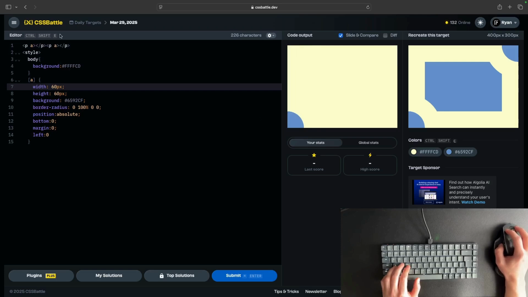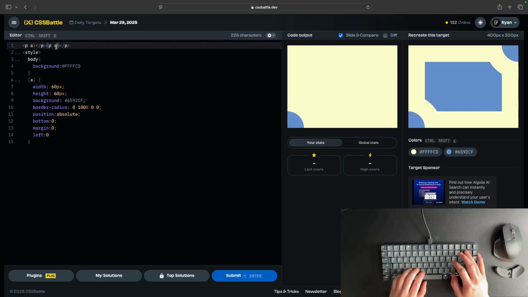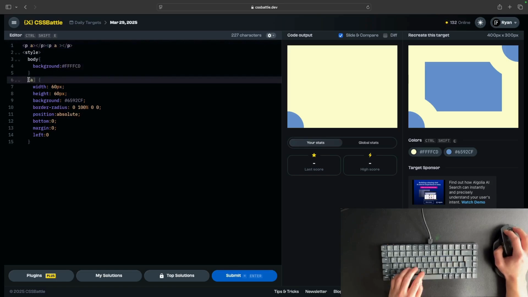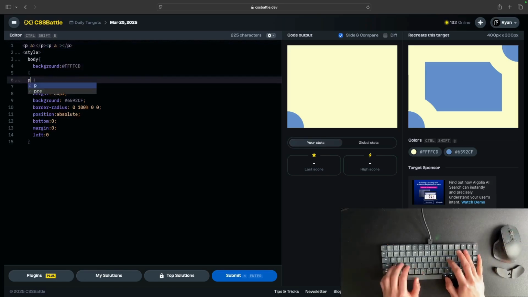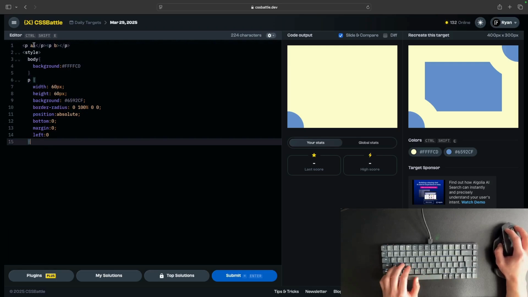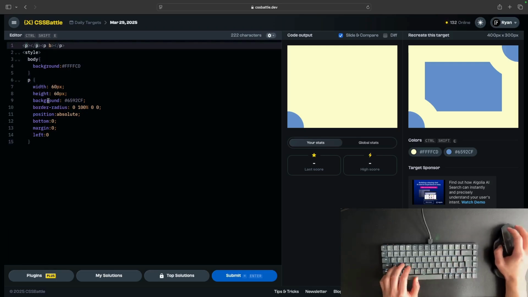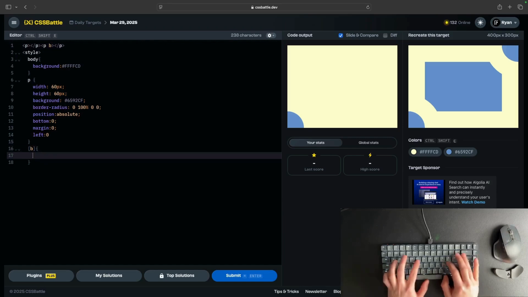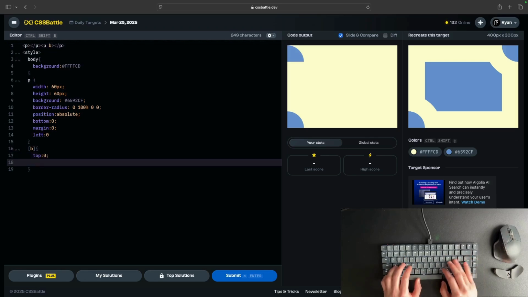If we position, actually, let's just set the P for now, and then you can use A and B. Actually, I might even need to use A there. Let's try B. So we can target it again with the square brackets. Set the top to 0. Right to 0.